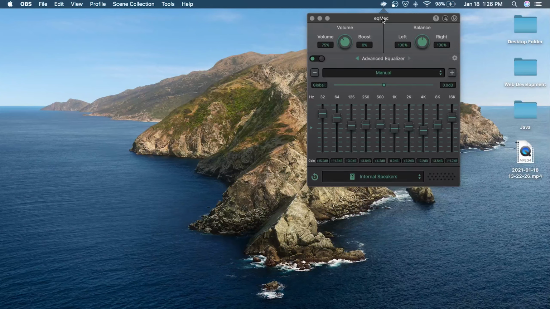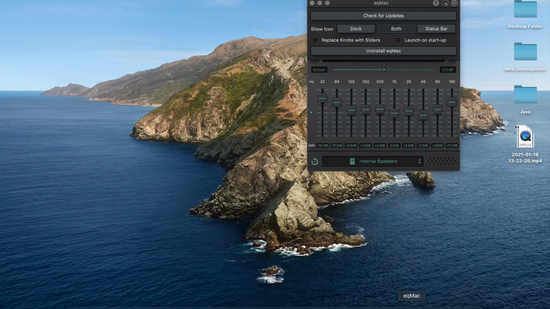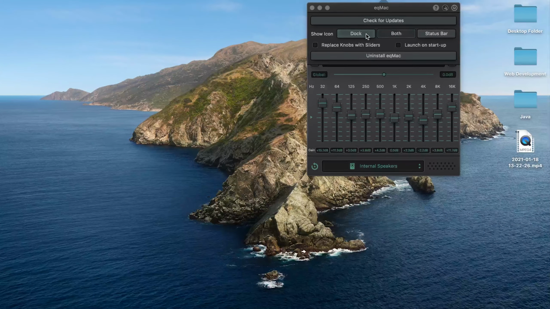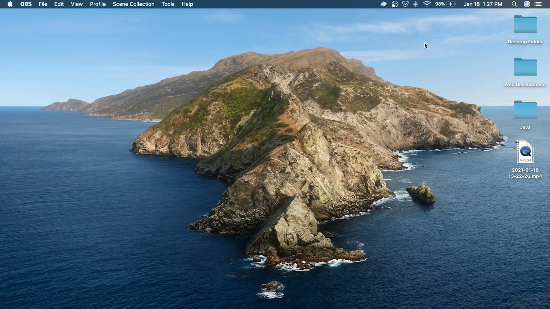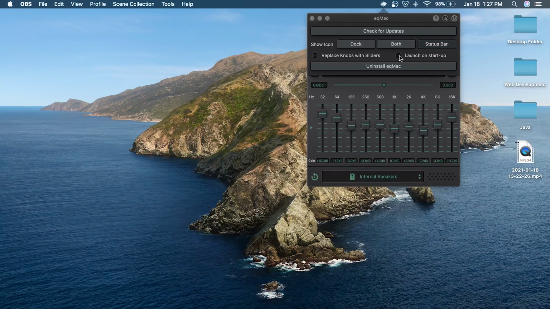The first thing you might want to do is go over to the right hand side here and click on the settings icon. And there's a couple things that you might want to do. For instance, I think the original icon shows on both, so that'll show you on your dock at the bottom here as well as the top. I'm not a big fan of that, so I'll just click on status bar and it'll only show up at the top, as you can see here. Another option that you might want to check is launch on startup. This just automatically runs eqMac in the background as soon as you start up your computer so that you don't have to worry about it. Every time you restart, it'll automatically be up and running. The only other settings is to replace the knobs with sliders and then uninstall the program.